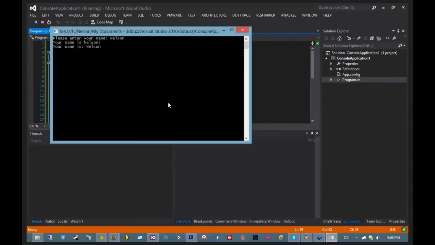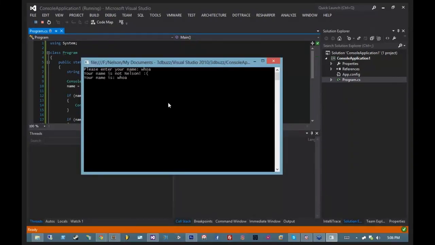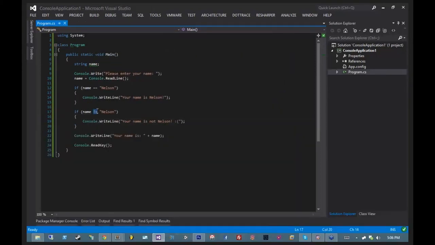So now if I type in Nelson, we get your name is Nelson. If I type in whoa, my name is not Nelson. This equality operator is very similar to this equality operator in that it returns true or false, but it's the opposite. So this will return true if this variable does not equal this literal, and it will return false if this variable is the same value as this literal. There's an easier way to write this code, but we'll get into that next week.